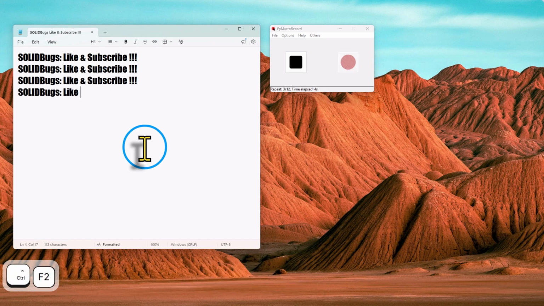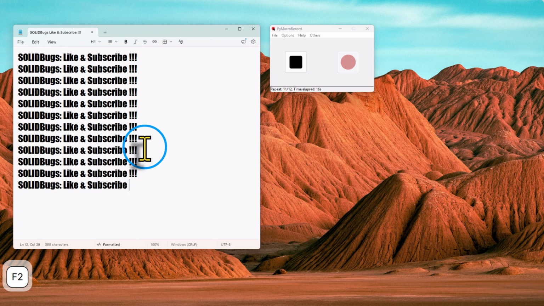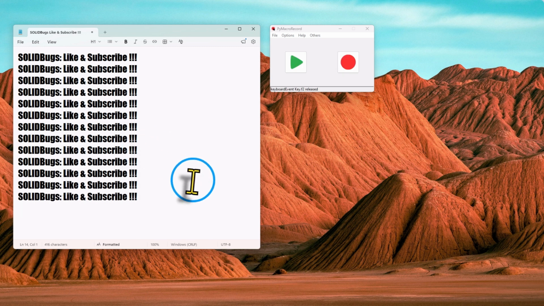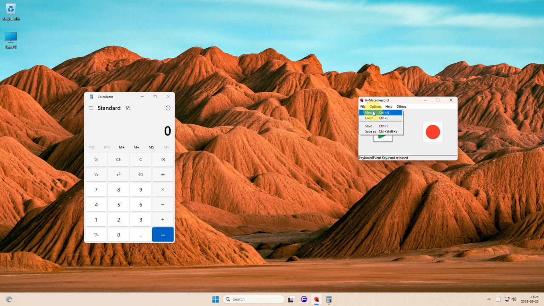Like clockwork, the text is typed out 12 times just as we set it. After those repetitions, the playback stops automatically. Well done! I really like this software. It works as advertised and is so easy to use. Before I show you more automation examples, I want to point out a limitation of the software that you should keep in mind while using it.